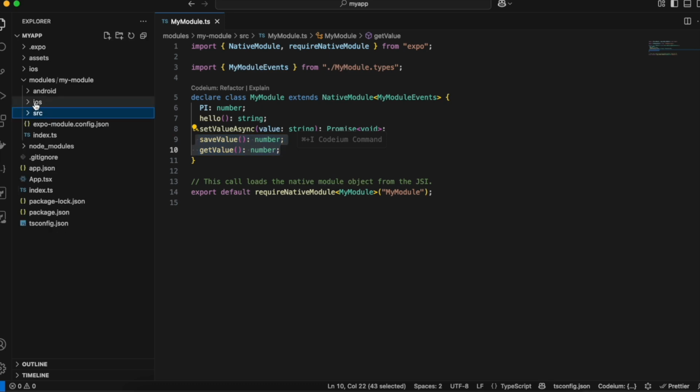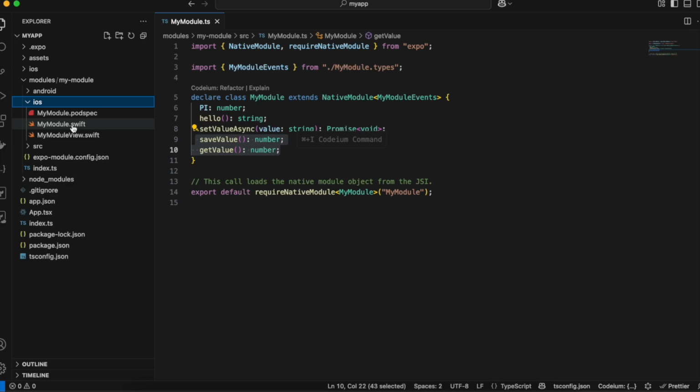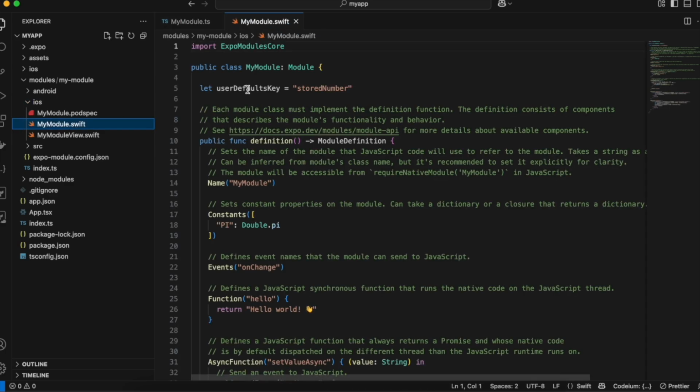Then you will have to go to this iOS folder, and here you will have to go to my module.swift, and here you can see I have defined this user defaults key. Now you can name this whatever you feel like, but be sure to make a note of this particular key name, because we will be using this key name on the control center widget as well. So if you have decided to change it, make sure you change it there as well.